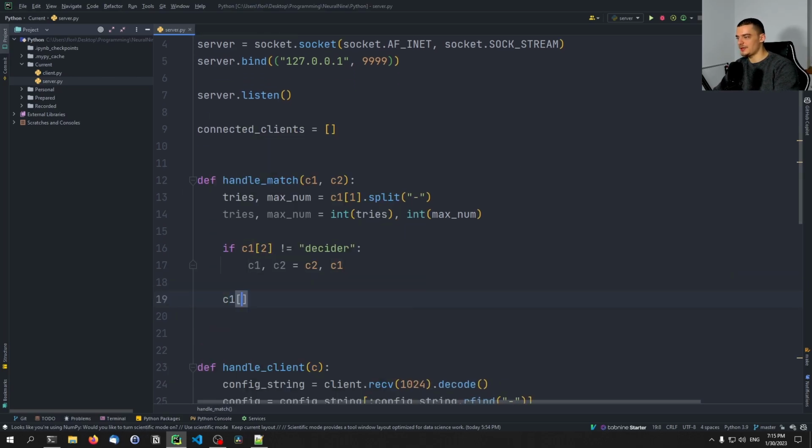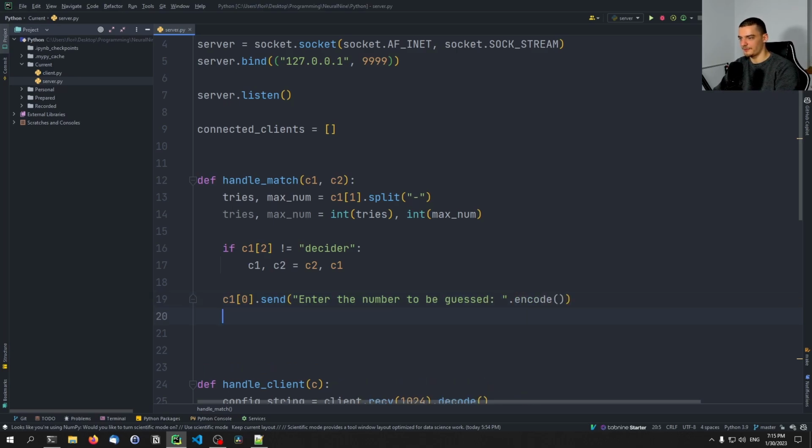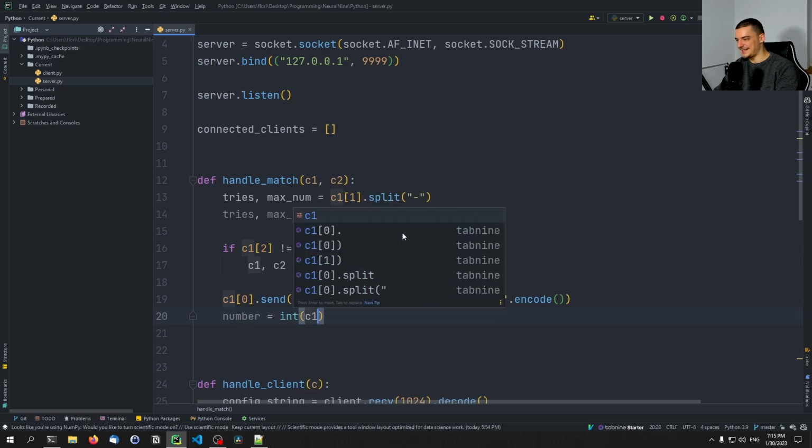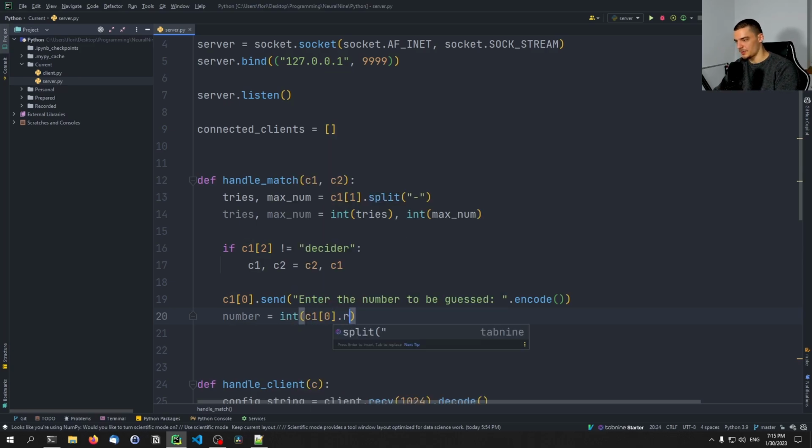We're going to send to the decider. So to client 1, we're going to target index 0 because that's the actual client. To that client, we're going to send a message, "Enter the number to be guessed." And we're going to encode this, of course. We always need to encode everything and to decode everything because we can only transmit bytes. And we're going to say that the number is whatever we get from the client. So we're going to receive 1024 bytes. We're going to decode them, and we're going to typecast this into an integer. That is going to be the number that has to be guessed.